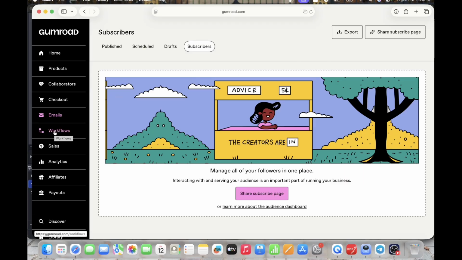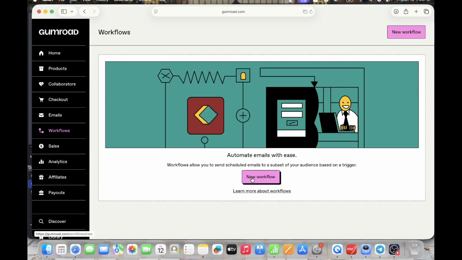The next tab is workflow, and this also works with emails. Here you can create automated email flows, which means you can send different types of email whenever customers take a certain action.